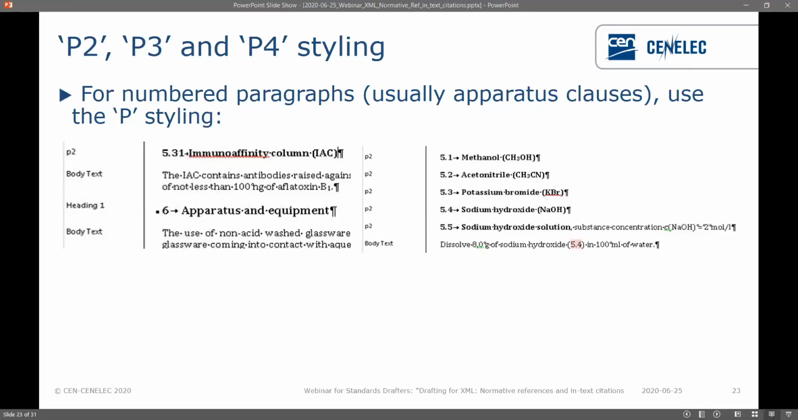So the way to use it, if you do need to use P2 or P3 or P4, any text after that can be body text. So as you can see in the example on the right hand side, you've got a nice clean list, but then sometimes you have a little explanation of what each thing is. You can just use body text for that. That's a nice clean way to do it.